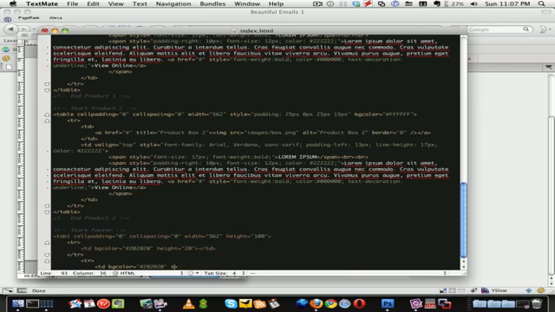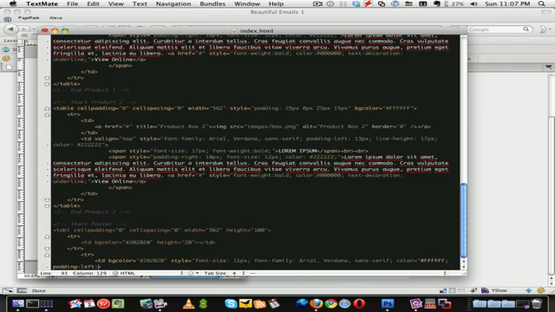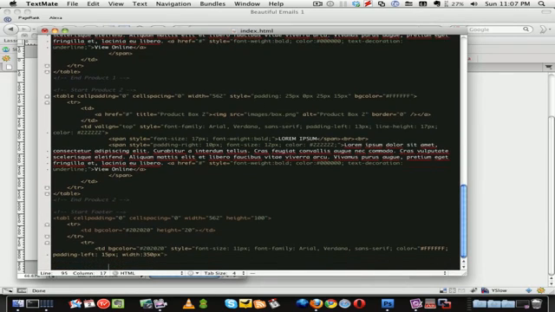Okay, style, font size 11, font family Arial, Helvetica, sans serif, color white, and then padding left 15 pixels, let's just say, and then we want the width to be 350 pixels. I think, yeah. Okay. Should be. Now let's add some text.